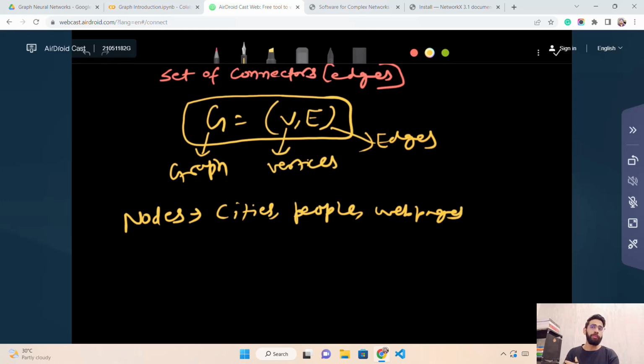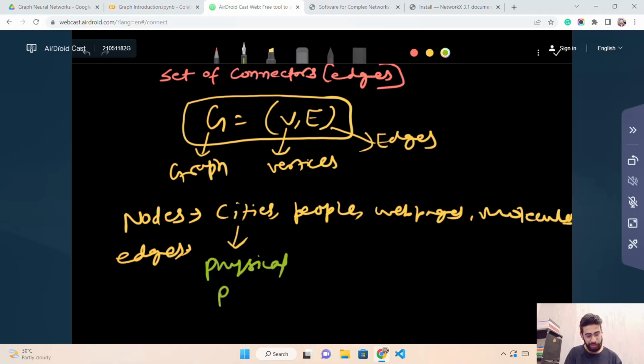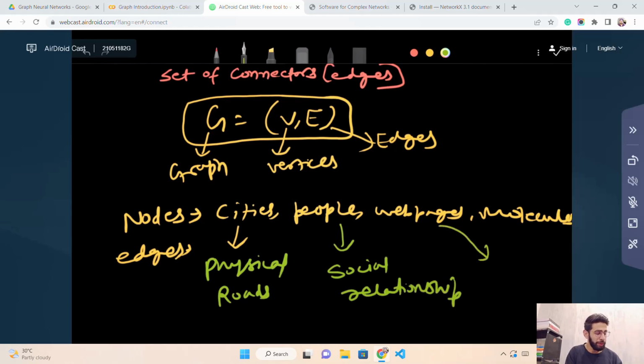Nowadays, graph-based algorithms are twinned with or mixed with ChatGPT or generative AI models to derive deeper or better intelligence in chatbots. So: cities, people, web pages, or molecules. Now if these are your nodes, what will be the edges? If it's cities, it can be your physical roads. We have roads in cities that connect the cities across. If you're talking about people, that can be your social relationships, like the Facebook use case we were discussing. And if it's web pages, that can be hyperlinks. There are a lot of links available on web pages.